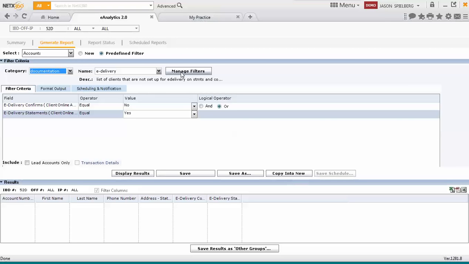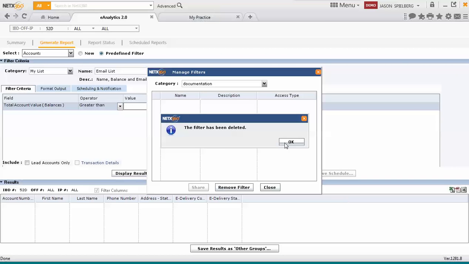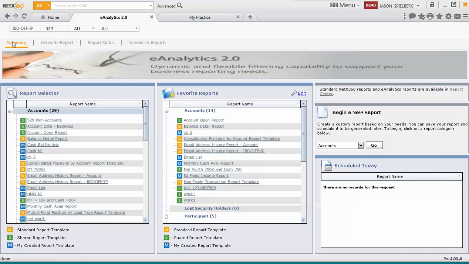To delete the template, right? I don't like this e-delivery report, or I just want to get rid of it. It's actually manage filters. So it doesn't necessarily say delete, but what you do is click on manage filter and remove the filter, and you're removing that template. So now if I go back to my summary, my e-delivery is no longer here. So that's how you delete a template.